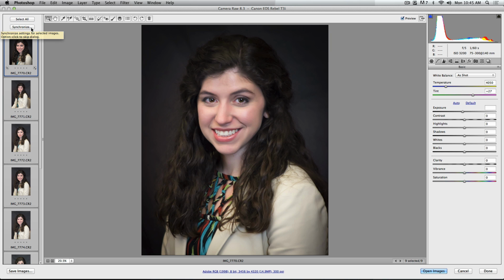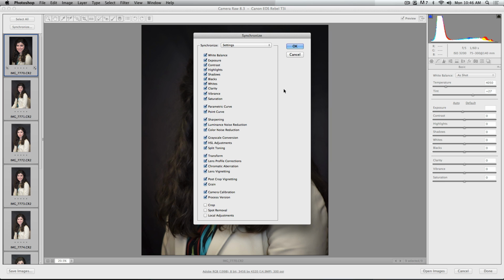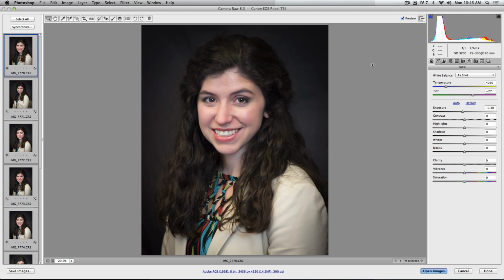I can synchronize. Now this is the one that's selected. If you choose synchronize, this will say, what do you want to synchronize? White balance, exposure, contrast, all of that good stuff. Even my crop, we'll synchronize that one. When I say okay, then it will go through and will actually do all the same edits from those.